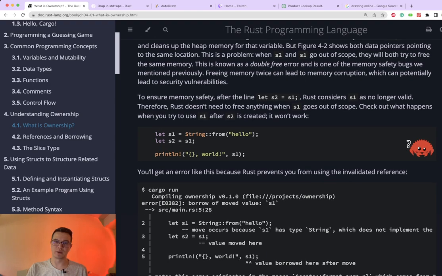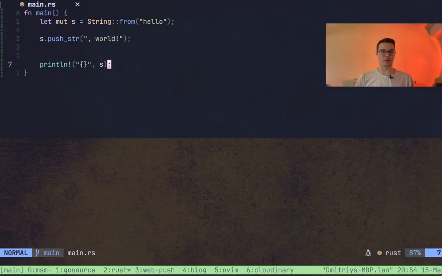To ensure memory safety, after the line let S2 equal S1, Rust considers S1 as no longer valid. Therefore, Rust doesn't need to free anything when S1 goes out of scope. Check out what happens when you try to use S1 after S2 is created. It won't work. And for sure, we're going to try it.